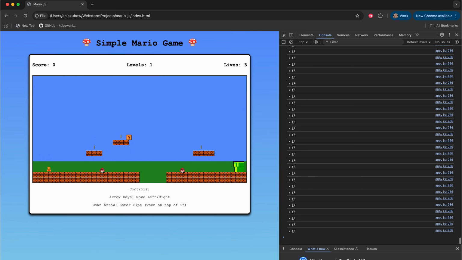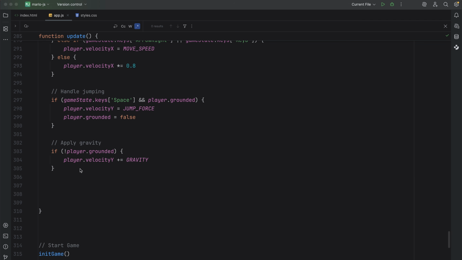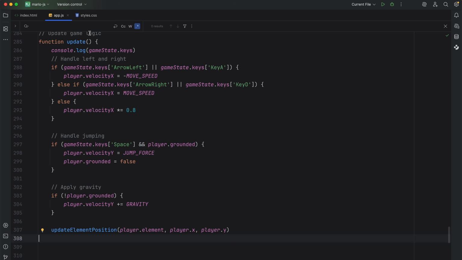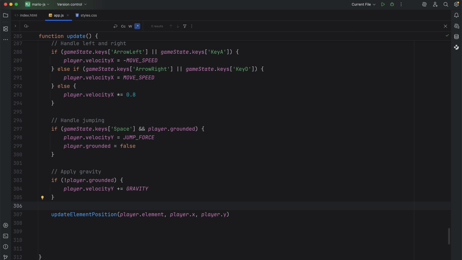Wonderful. Let's continue. So now we actually need to make Mario appear as if he's moving. To do that, we're going to have to use the update element position function that we wrote, that will update the player element position and size. We're going to just pass through the player element, and then the player x axis and the player y axis too. Make sure, again, that this is in the update function after we've written all these if statements.